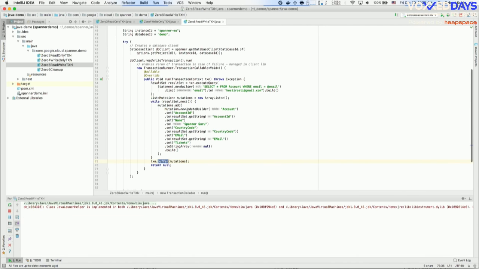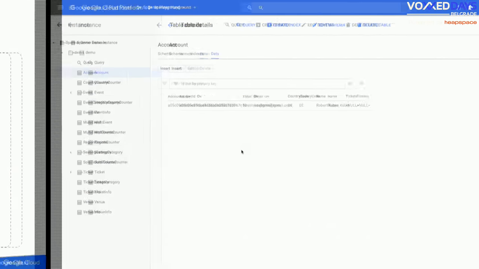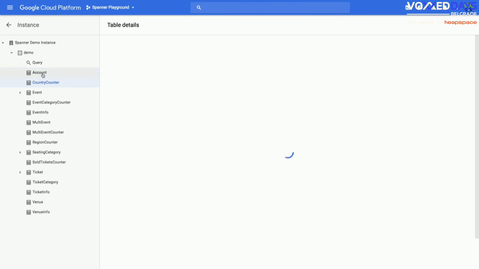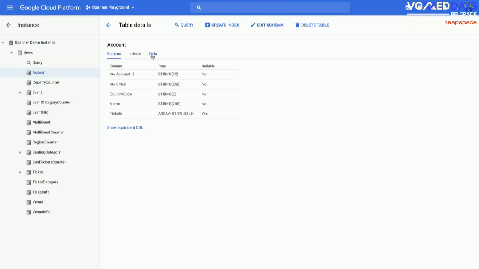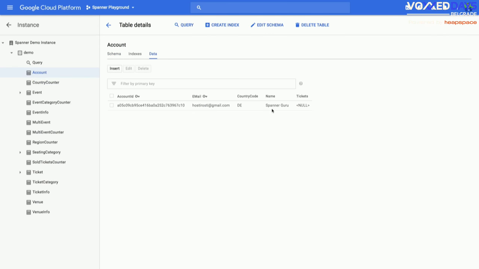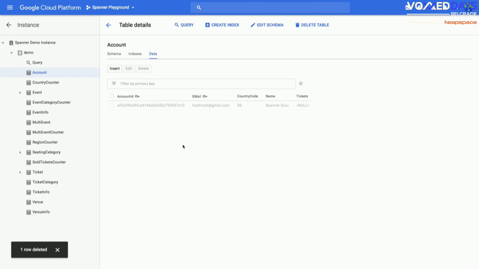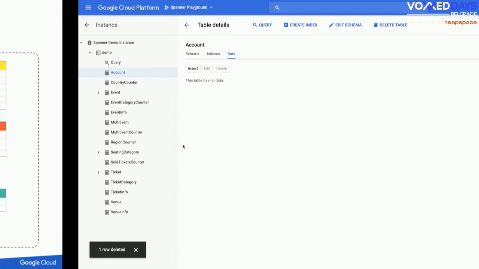Now, if we run this again, you're going to see here that I have my data changed. Right, so this worked. Now you can also do edits in the console. This is very helpful if you play around or do some POCs. I'm just going to use this here to do my deletes, and then I'm basically done. All right.